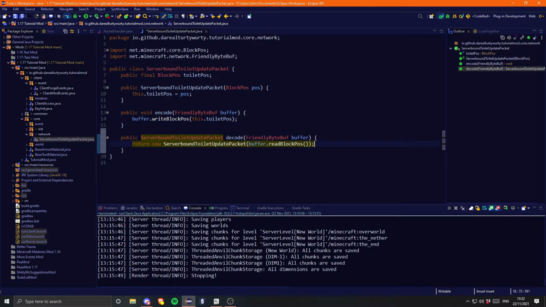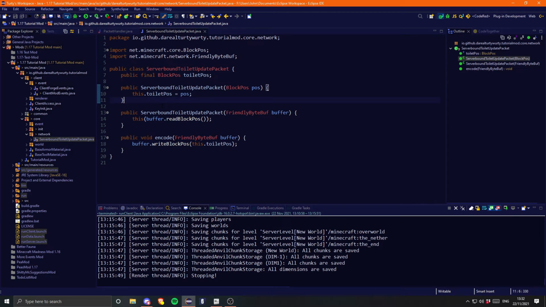So what I prefer to do is get rid of this decode, turn this into a constructor, and just instead of returning a new packet, just call this. So that will allow it to be passed through to here, and it will just be set normally. That's what I prefer to do. I think that's much simpler.